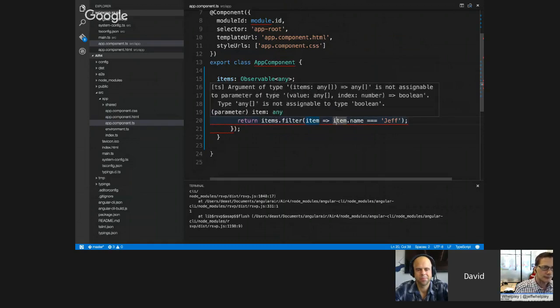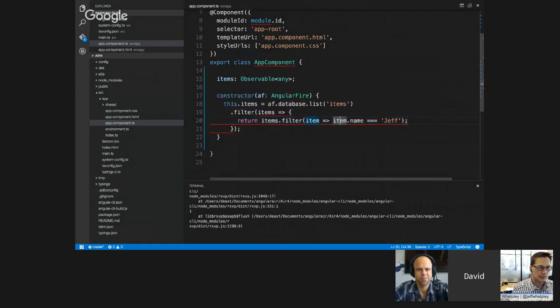This should be, "any is not assignable to Boolean." This should be one item. Let's see what's going on in here. Let's make sure I'm doing my filter correctly. So within here, I wonder if it'll let me just console.log item. Let's see here. My console, I want it to let me do that.